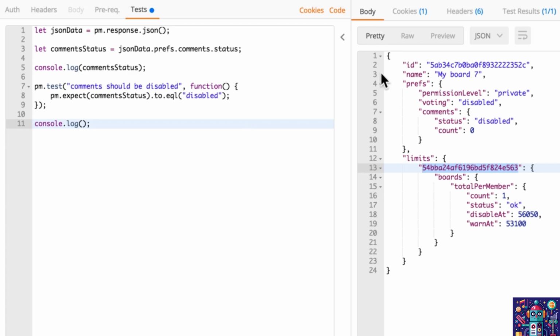In order to go there, we are just going to go property by property. The first object is JSON data. JSON data has this limits property. The limits property has another property called 54BBA24 and so on.